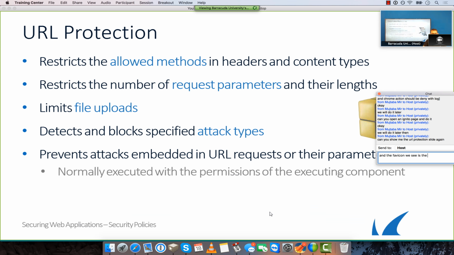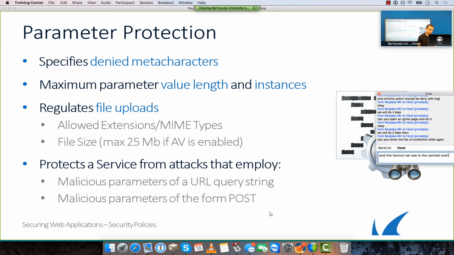So after URL protection, we have parameter protection. Parameter protection allows you to specify limits on the parameters, for example in the value of a parameter, where you can block null characters, parentheses, single quotes, and so on. You can specify the value length and the instances, how many times a parameter should be seen, and so on. This is also used to regulate file uploads in terms of size.